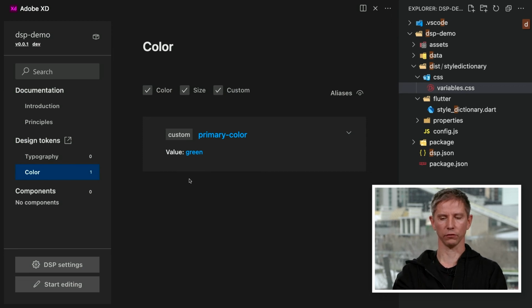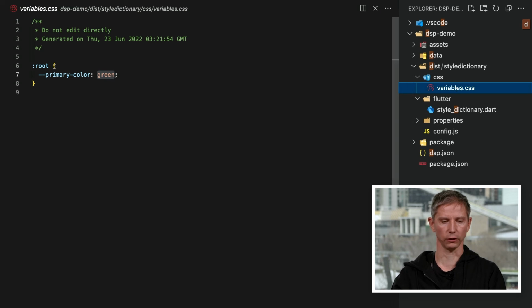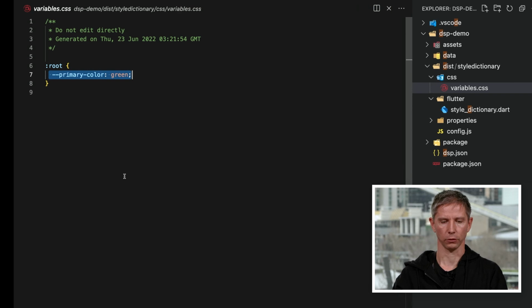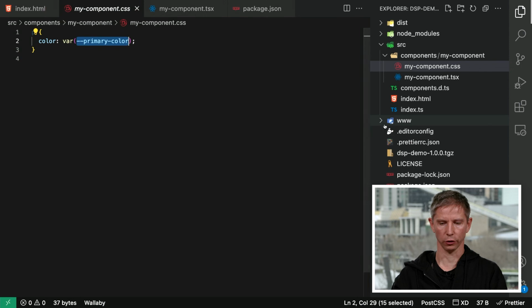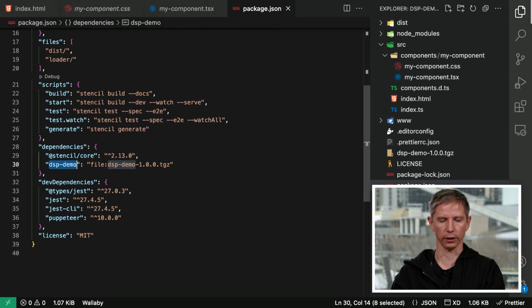And when I save this, it's going to output over here to CSS and also to something like Flutter for a Flutter app. So if we look at that CSS variable file, it's just got that one primary color of green. So we could then go back to our original app and npm install this, which I've already done. So I'll just go back. I've already gone and done that. I've npm installed it into this project. So if we look at the package JSON, I've just manually done it locally. So here's this DSP demo, and that would have a version on it.